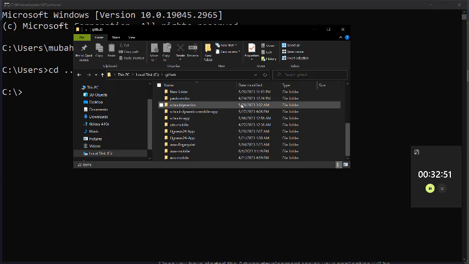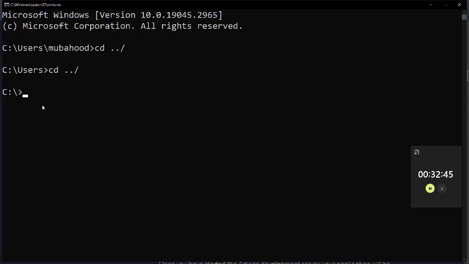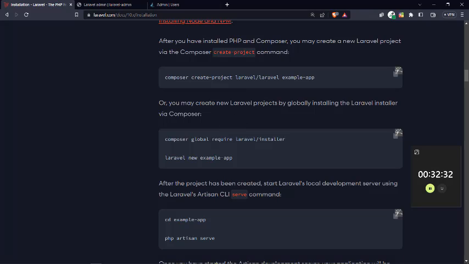So I'm going to navigate here to GitHub, okay? So GitHub is under disk C. This is my GitHub folder. So I'll go ahead and say cd GitHub here. So there I am, okay? So here is where I'm going to run the Laravel command that will help us to create our hotel project. So I'll come and copy the command.